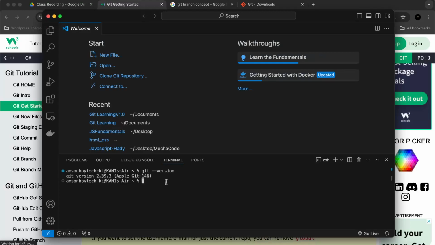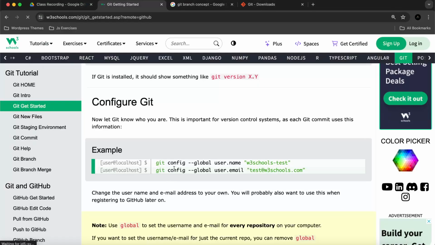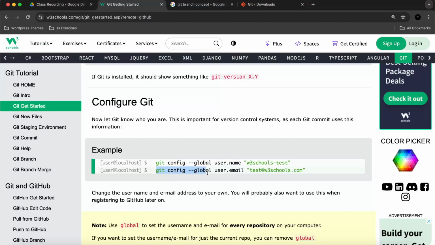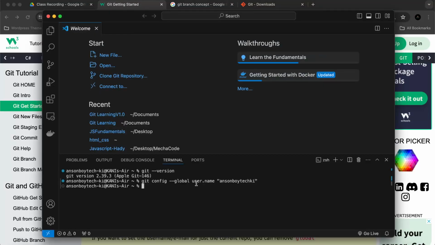You can go to your terminal again, and type git config --global, and you can follow it. Or else you can just copy this and paste it here. Then you can type your name, for example, you can type this. Okay, and done.